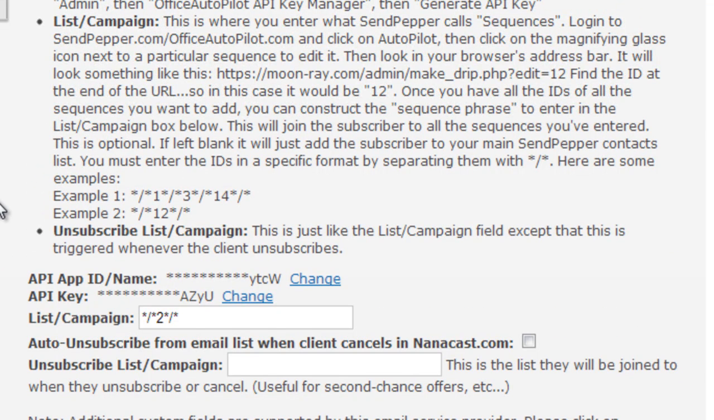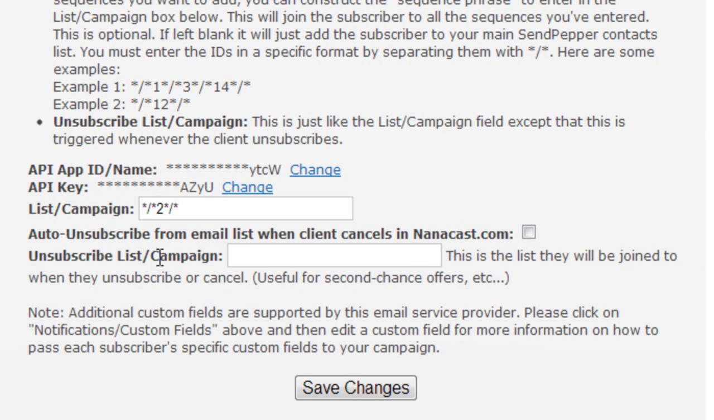Nanacast haven't included a tag field within the product, so they've only included the API key name and number, which is fine. It's all very self-explanatory. The instructions explain all that, and then a campaign name. So what Nanacast is saying here is they'll pass all the customer records over to SendPepper, but the only thing they're going to do is add that customer to a campaign, which is like a sequence, if you like.